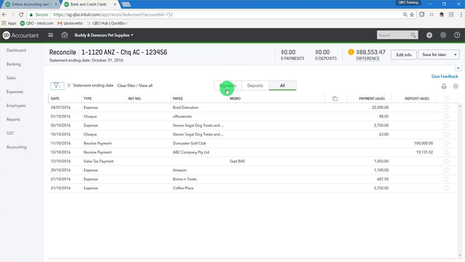Now, the next thing I want you to notice, we've got 3 tabs. We've got payments, deposits, and all. I want you to also note on the right-hand side, we have 2 columns, payment and deposit. So these payments are payments that you've processed, that have gone through QuickBooks Online, that have actually been withdrawn out of your bank account. The deposits are deposits that you've actually transacted and are in QuickBooks Online and have actually gone in to your bank account, okay?